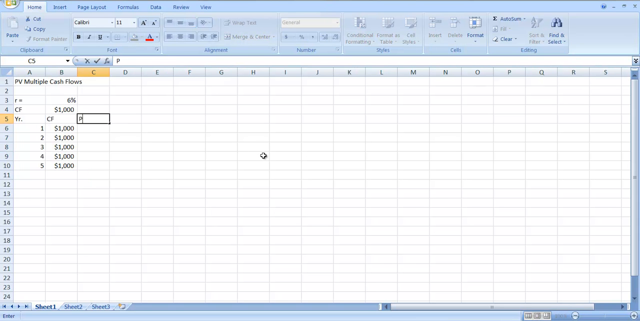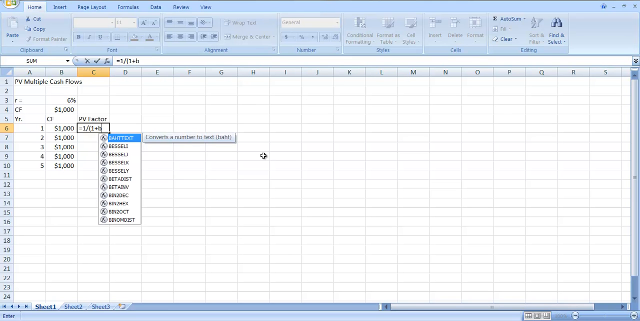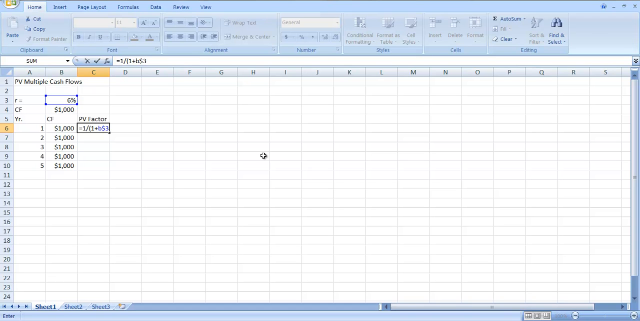Let's put in our present value factor. Our present value factor is going to be equal to 1 divided by 1 plus the interest rate. And again, I could put in 0.06, but I'm going to put in the cell B3 value of 6% because that way I can change that number and see how it affects present value. So that's in cell B, and again, $3, so when I copy it down it doesn't change. And we have to raise it to a power.